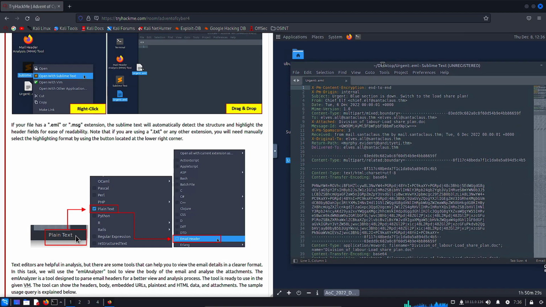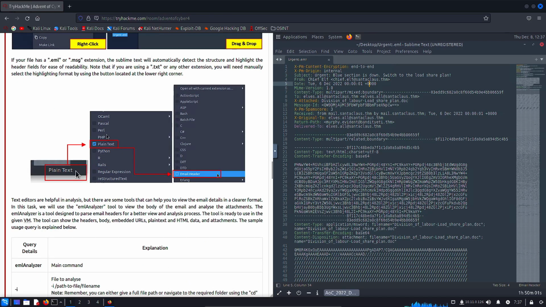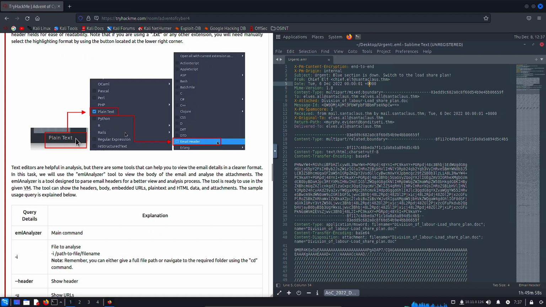Alright, so what do we have here? End-to-end, internal, urgent, chief elf.elf at santaclaus.thm, Tuesday 6th of December, MIME version 1.1. If your file has an .eml or .msg extension, Sublime Text will automatically detect the structure and highlight the header fields. Alright. Plain text, where is that?